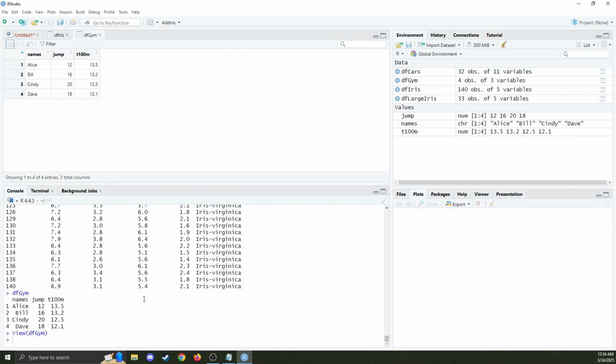Okay, so if we want to add a new row to a data frame, we use the function rbind. That stands for row bind. We want to bind a new row to the data frame, right? So I'm going to say df.gym is now going to be rbind between df.gym. So I'm starting from the data frame itself, and then I put a comma, and then whatever the row is that I want to add to the data frame.